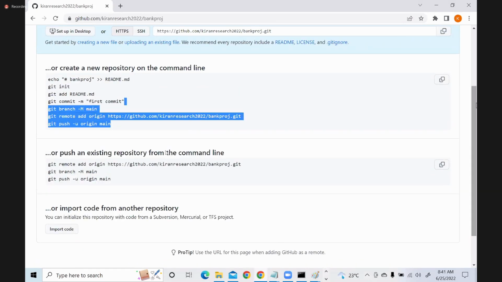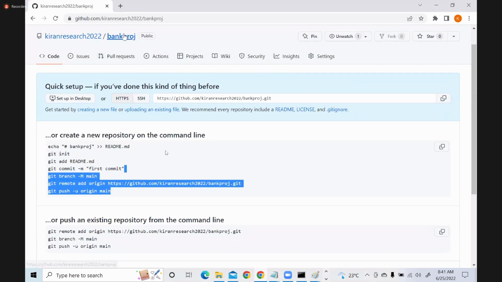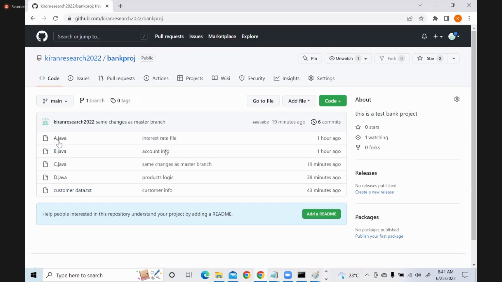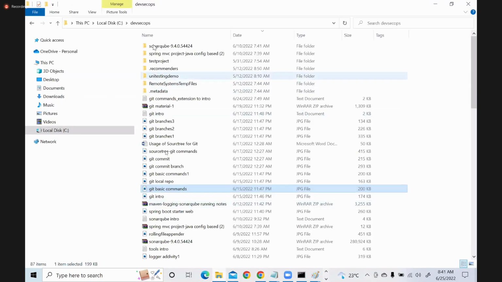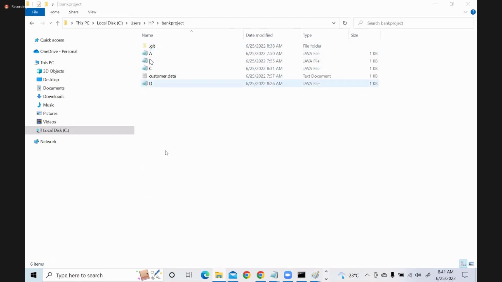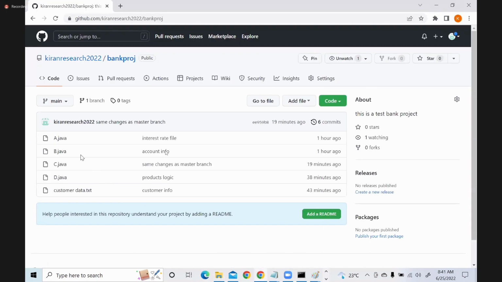And I pushed it already, right? Let me go to the bank project. Now you see, I got all the files. Whatever is in my local, all these files. This is your local repository files, right? A, B, C, D, customer data D. All has been pushed to my remote repository.